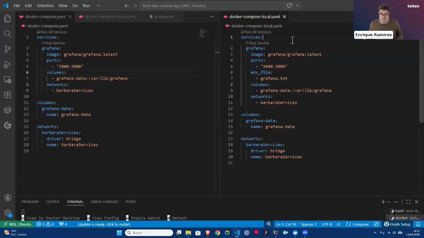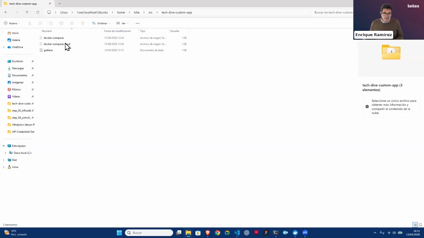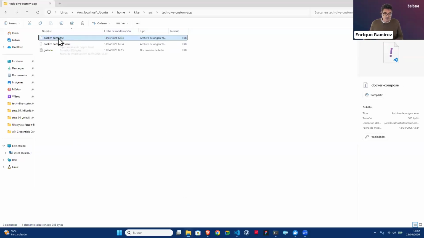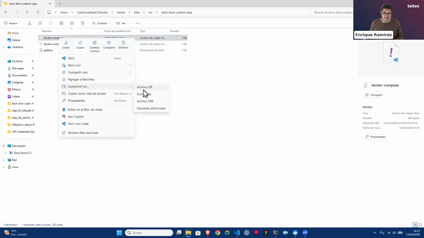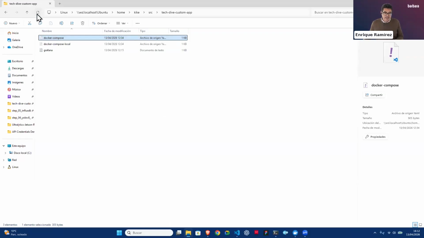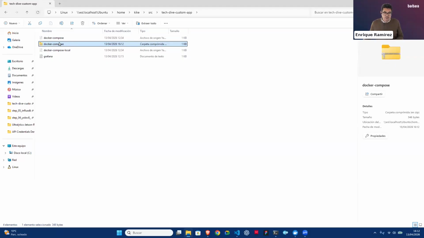I am using this one for local deployment. I am using this one for Barbara deployment. So what will I do? I will just open this folder. I will take this Docker Compose file and I will compress it. Okay, so I will just create this docker-compose.zip.